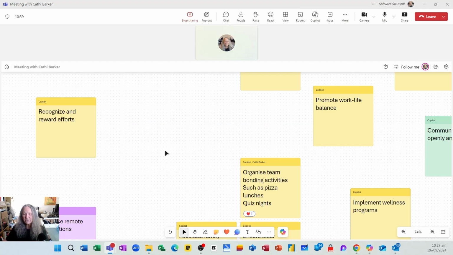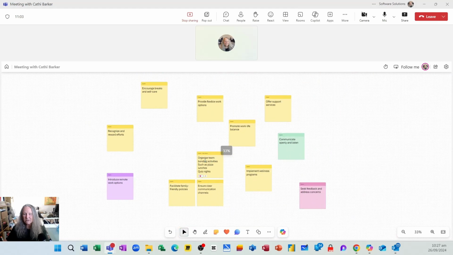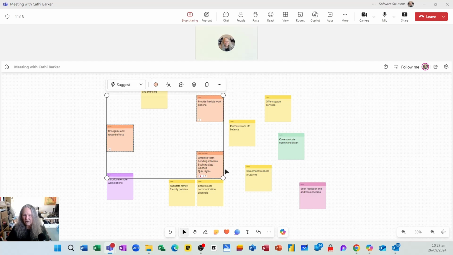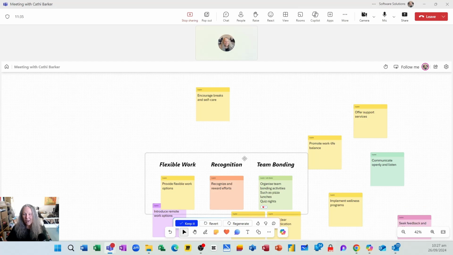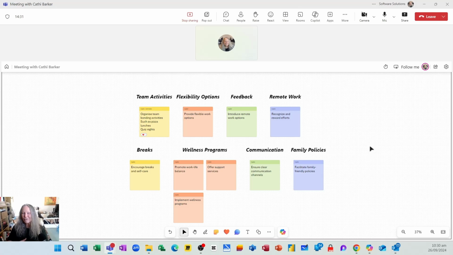And so what I might do, if I move my mouse wheel back, I might decide that I want to categorize. Let me just change the colors of some of these. I'll change that to orange, that one to orange. I'll hold the shift key and I'll click each of these three. And I'll hit the drop down here and I'll choose categorize. And you can see here that the whiteboard has categorized those three into a group. So eventually I've got Copilot to categorize these particular sticky notes into ideas that will help us improve employee satisfaction.